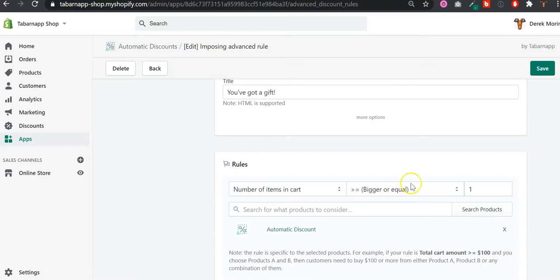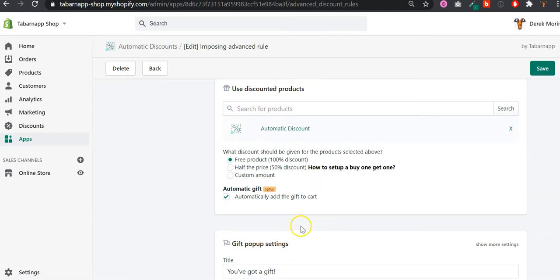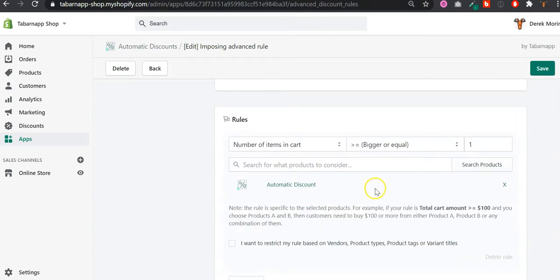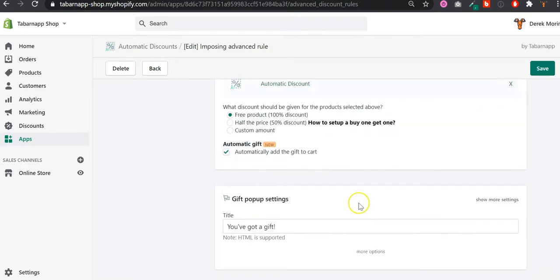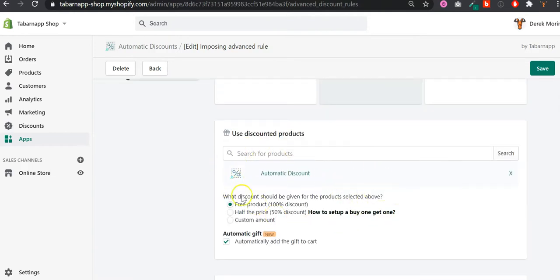So if people have one unit of this product, they will get another one for free. That will achieve the goal of a buy one, get one free, automatically added to cart without the need of having both products to discount one at 100%. That's the limitation of the buy X, get Y discount in Shopify, which requires you to have X and Y in cart to be able to have Y free. In this example, I only have X in cart, and the free product, the second one, is automatically added to cart.